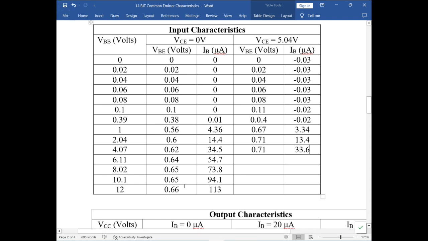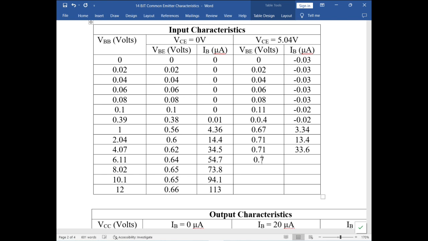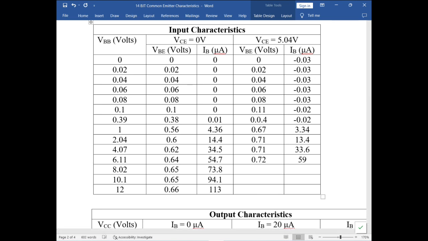At 6.11, I'm going to change the value of VBB to 6.11. So at 6.11, I have the VBE changing to 0.72, and the current changing to 53.9. Okay, so I'll go up to 8.02.